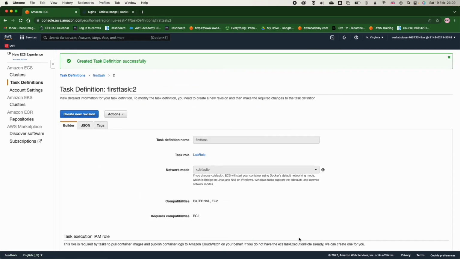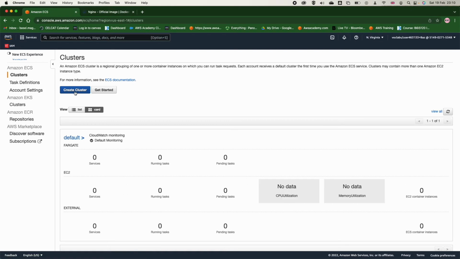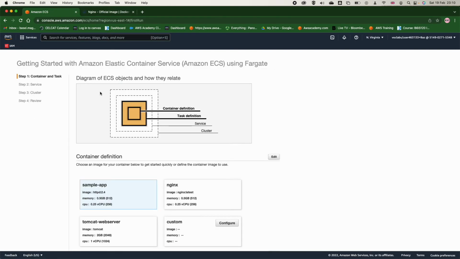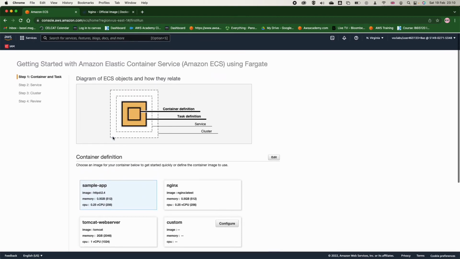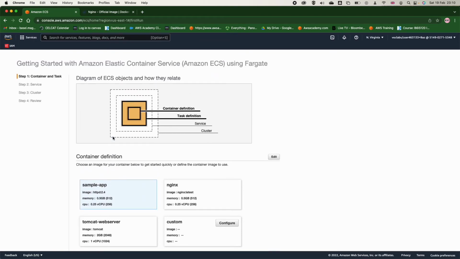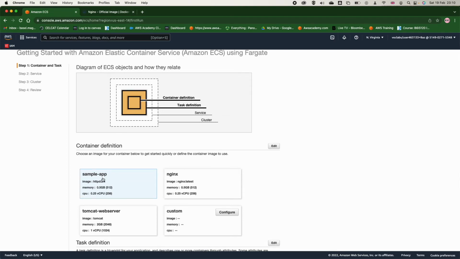So now I created my first task, and the next thing is I'm going to create now a cluster. To create a cluster in Amazon Elastic Container Service, you could go to the clusters and create a cluster. You could go also to the Get Started, which can give you a tutorial of how you can create a sample app or NGX, whether you want it to be in Elastic Container Service or Fargate.